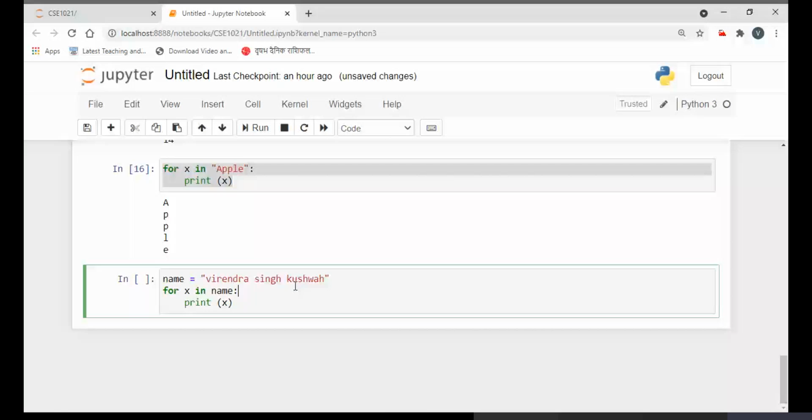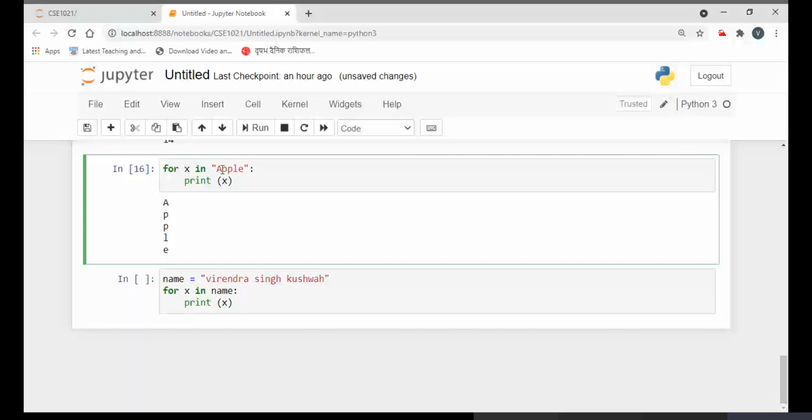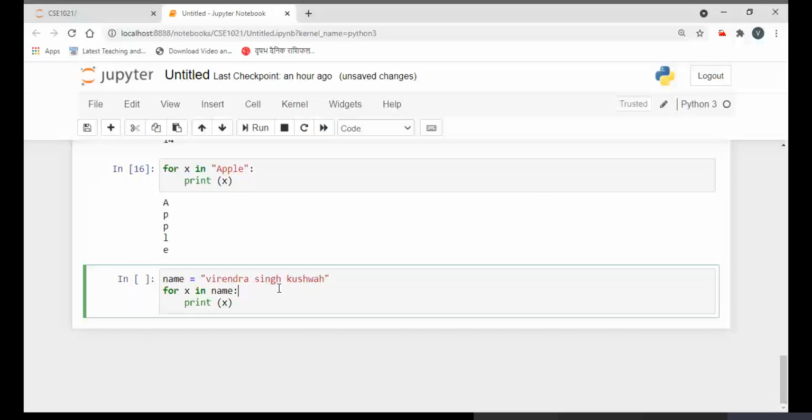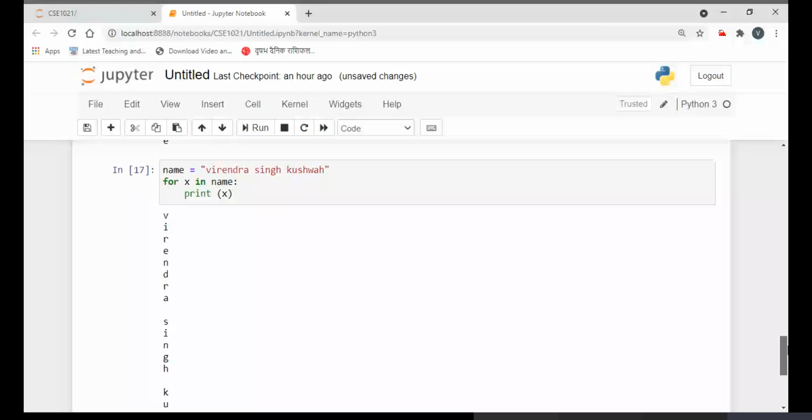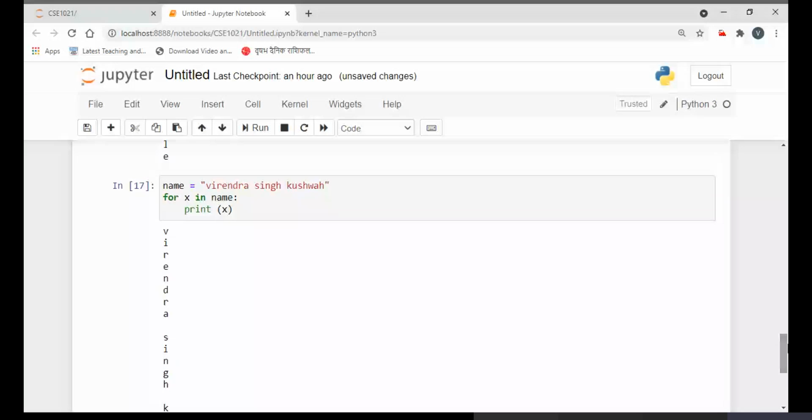Now see, this is powered by the Apple. The first character will be printed here. In x, the first letter will be A, and then it goes to the next part of the loop. So P will be stored in x, then it will print. Then P will be stored again, then L, and E. Same thing, it will print the same way. Now you can see like this.